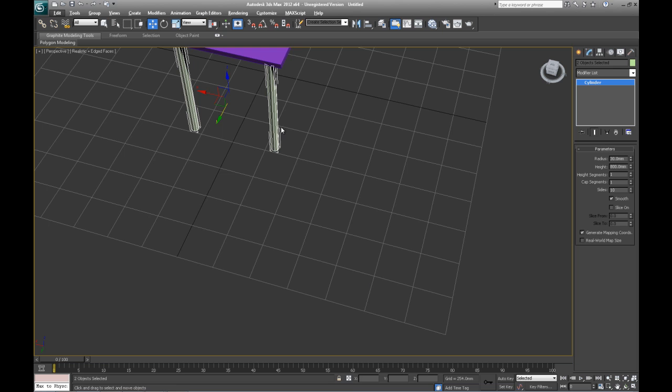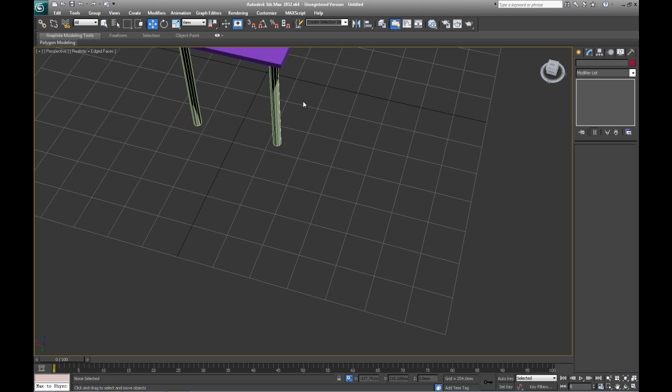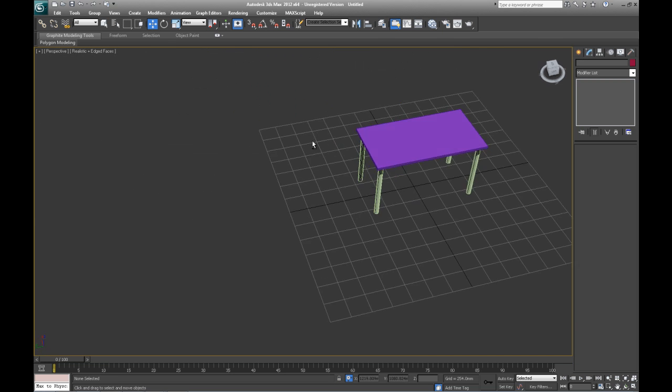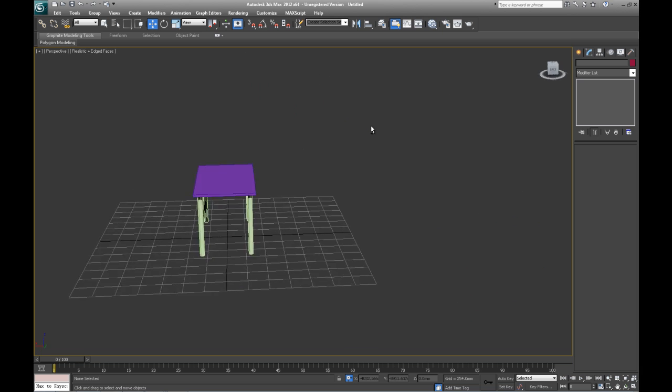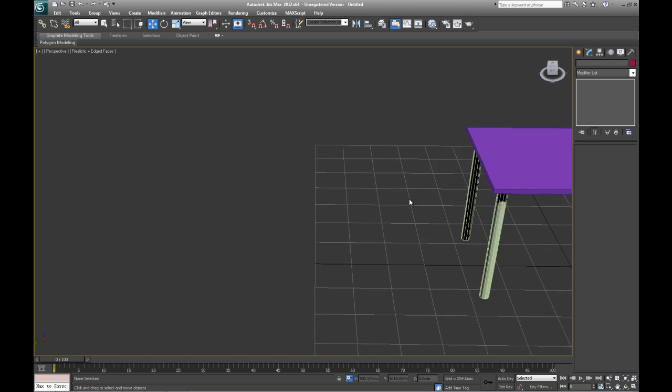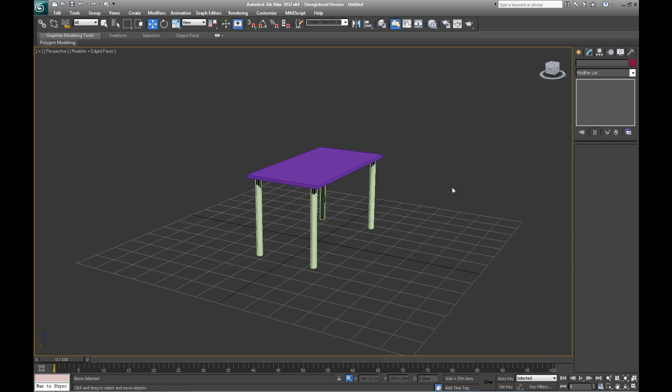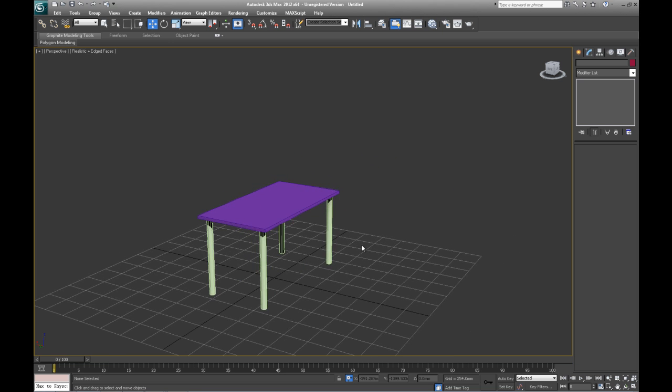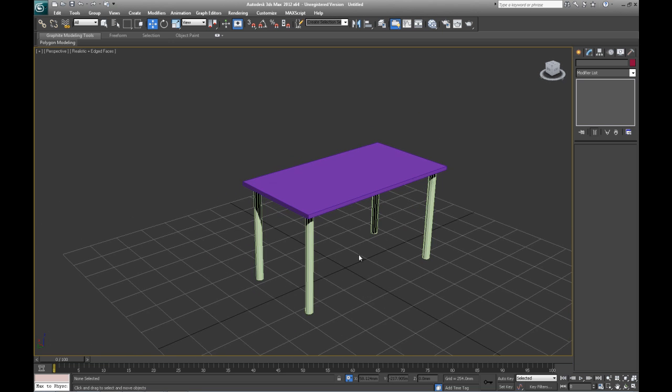And now both of these are going to have to move back along the y-axis minus 50, and I'm going to do the same to this one as well, minus 50. And let me just zoom out there, and there we have our table. Probably those legs are a bit thick actually on there, but that's just the basic example of how to create two of the tables that we were going to create.